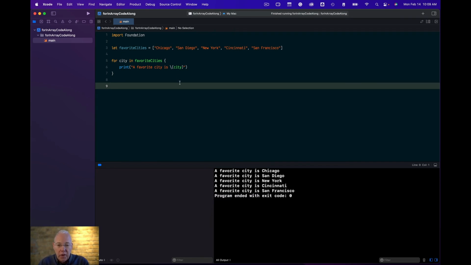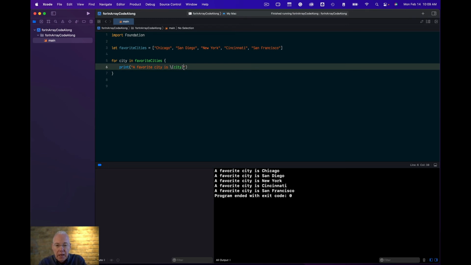And of course, it doesn't have to be at the end of the string either. So a favorite city is, I could put a period there and run this again, and now see how it substitutes in the city, and then it gives me the period at the end. So string interpolation is another cool thing to use, and that's how easy it is to iterate through an array.